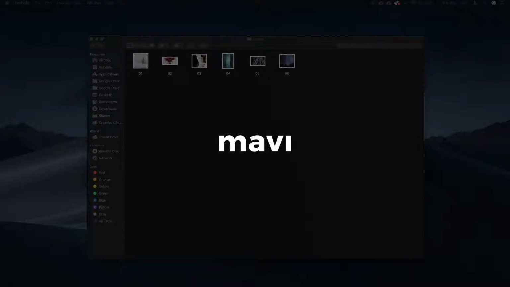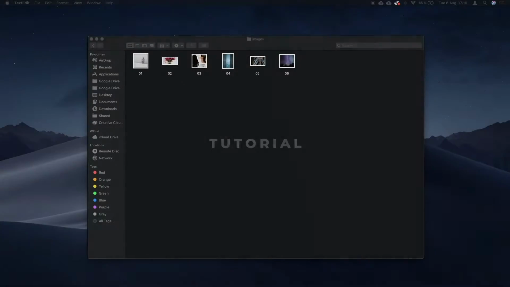What is up guys, this is Mavi Design with another tutorial, and today I will be showing you how to do a global edit across tens or even hundreds of images with a default built-in app from Apple that all of you have on your Mac.